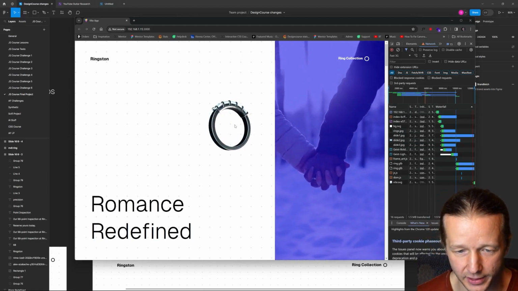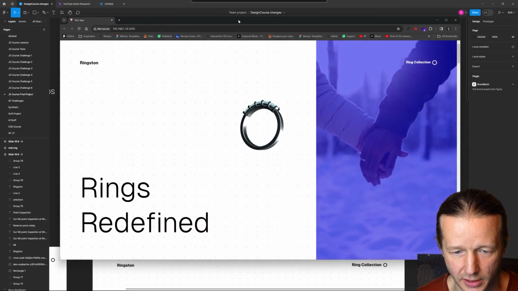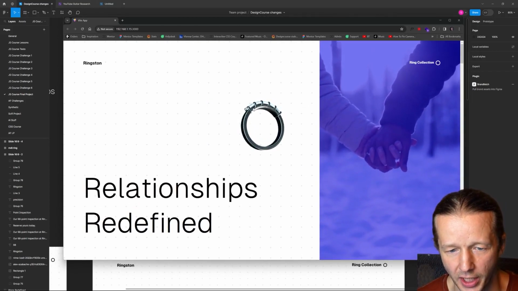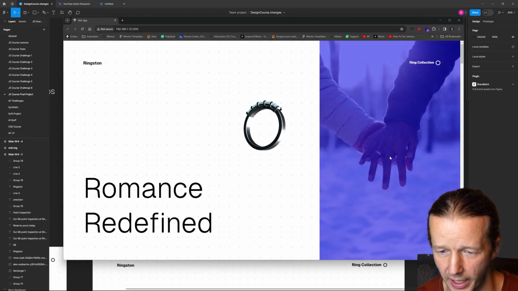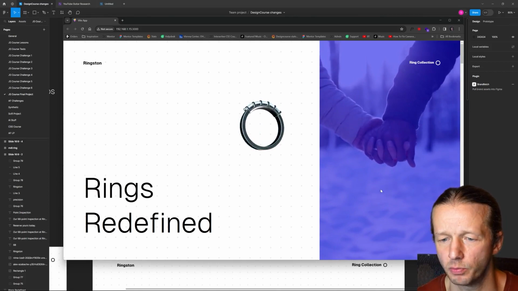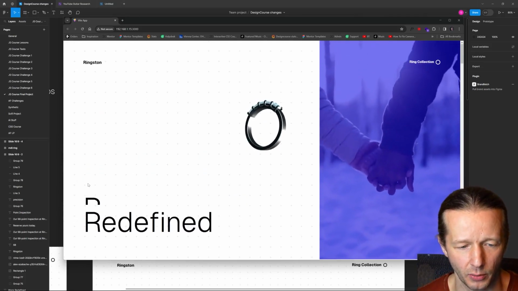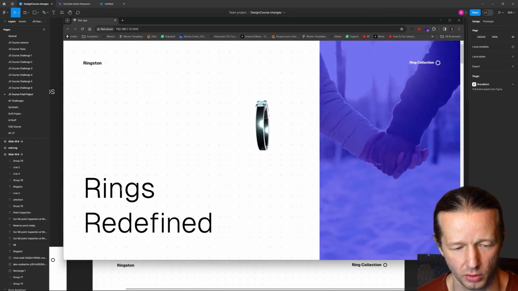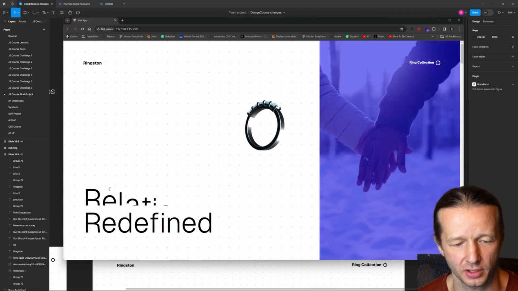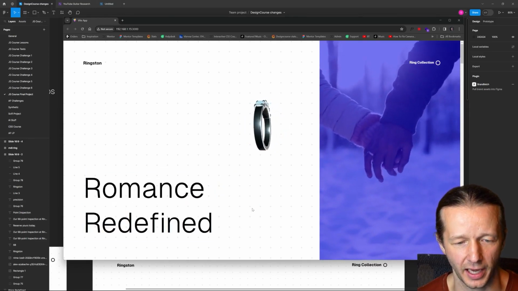And here is the hero section. And let me close this out. As you can see, we have a ring. So this is for a fictional business that sells jewelry, like rings or something like that. As you can see, we have a video right here that's looping. We have a blue overlay on top of it. We also have this little repeating section right here where it switches between three different words: rings redefined, relationships redefined, and romance redefined, something like that.